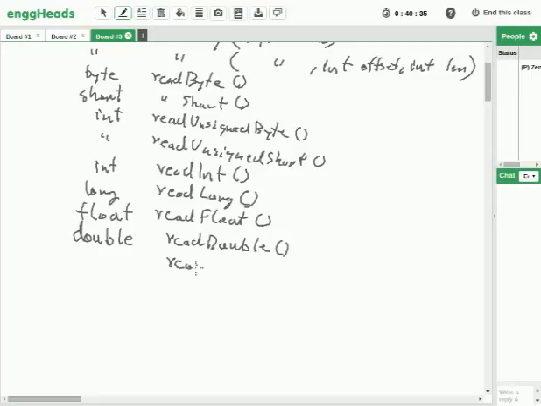readChar. Fine, without parameter returns char. readBoolean returns boolean. So we have things which were returned by the write methods of the DataOutput. Their corresponding read methods are here.